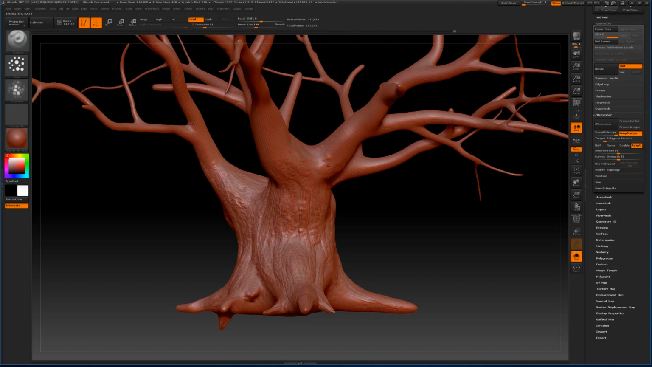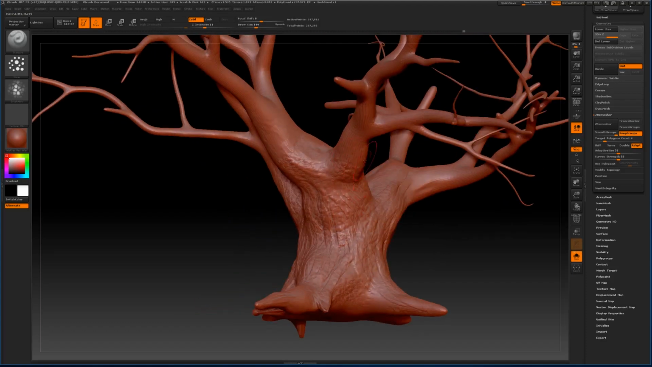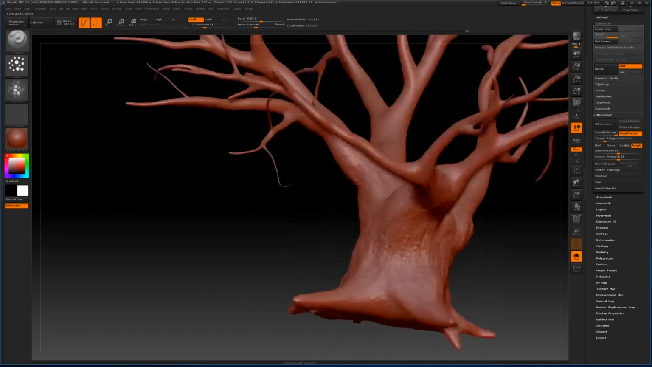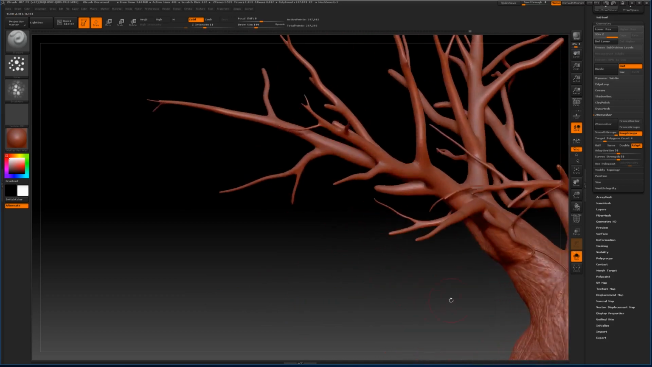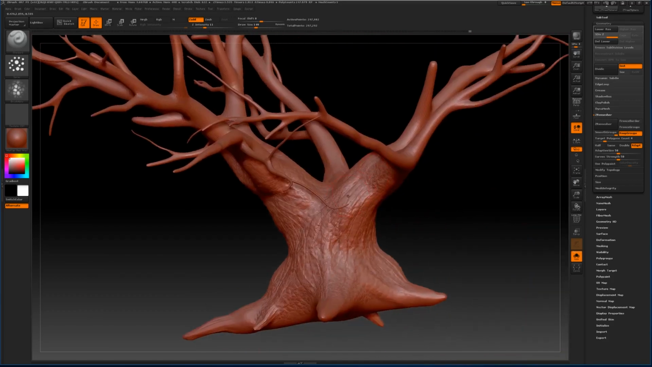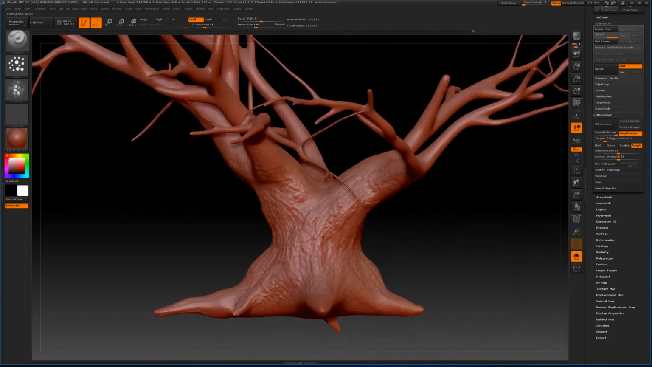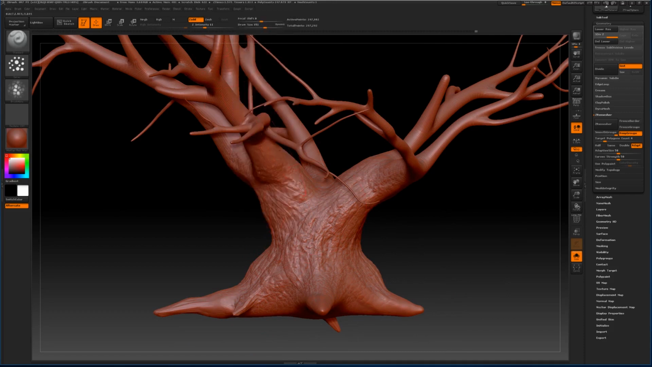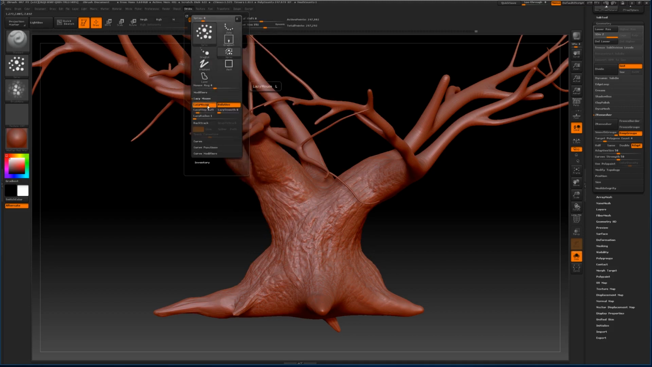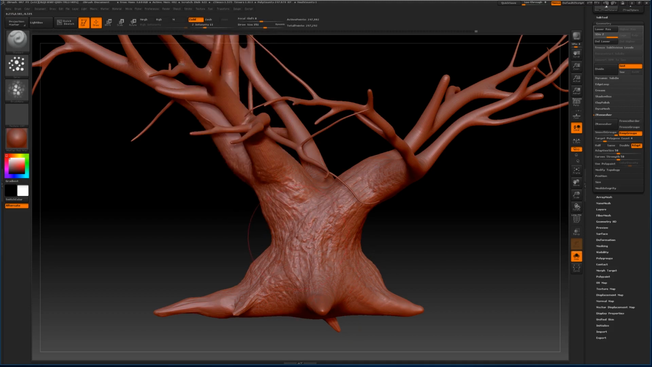Keep adding some of this detail here. Can create a larger draw size to get some more gnarly look. I'm going to turn off lazy mouse though. Stroke, lazy mouse, click lazy mouse.